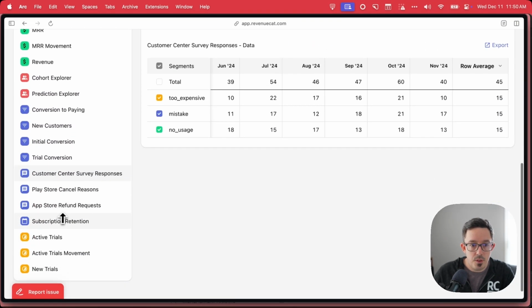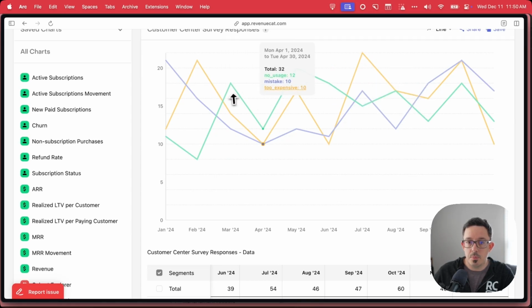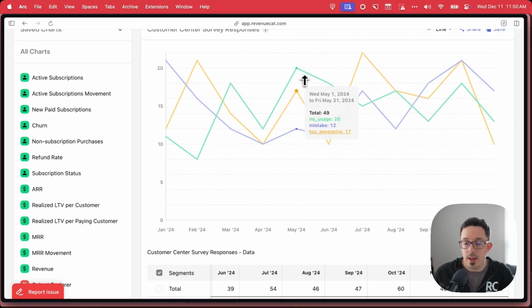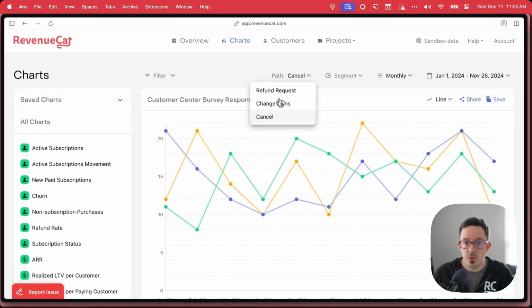So there's a chart called Customer Center Survey Responses. And it works similar to a lot of our other charts, but it basically lets you plot what people's answers were to your survey questions. You can choose which path you're looking at. So if I want to look at people's answers to the cancel feedback prompt, their refund request feedback prompt, or if you set up a feedback prompt for change plans, you can look at that as well.